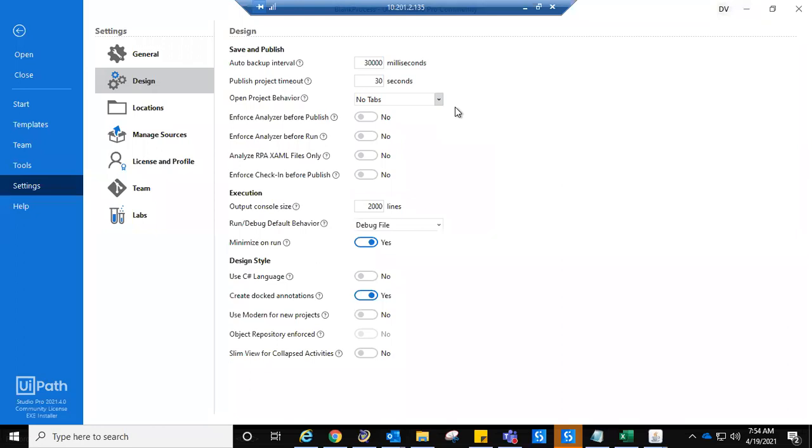See, enforce analyzer before publish: before publish is nothing but before you're uploading the data to the orchestrator. Analyzer before run is when you're just playing the process to check the run. At that time it will also check the analyzer. Now, check-in before publish: if you forgot that you added your project to the repository and forgot to update the recent changes, that will be automatically taken up. Enforce check-in before publish makes sure the pop-up and messages are shown to the user who has to do these things.